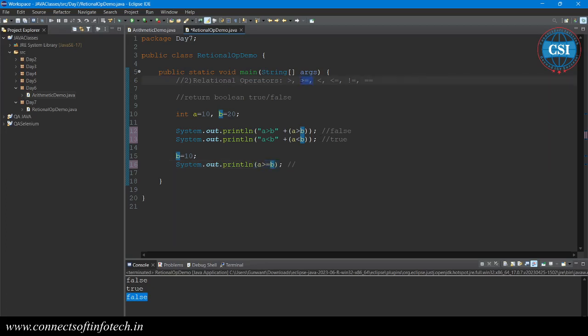Now I am writing the statement for this operator, greater than or equal to. Now tell me, a is 10, b is 10. So the operator is what? Greater than or equal to. So that means this operator is checking whether a is greater than or equal to b or not. So now is this statement satisfied or not? Whether this expression is satisfied or not. True or false?